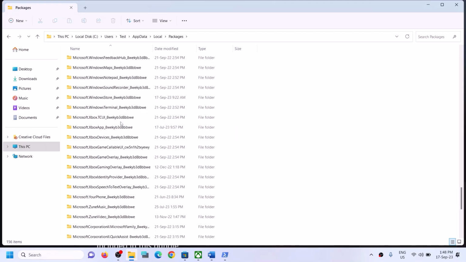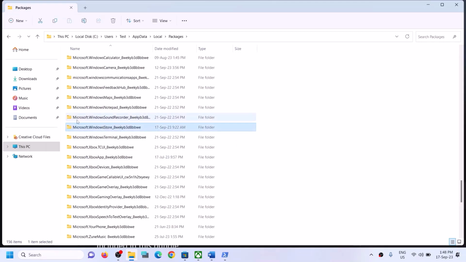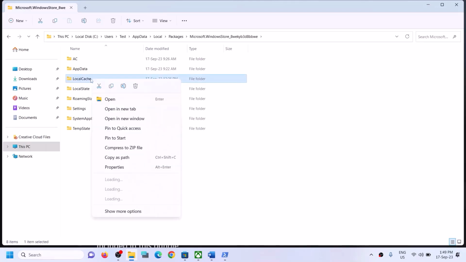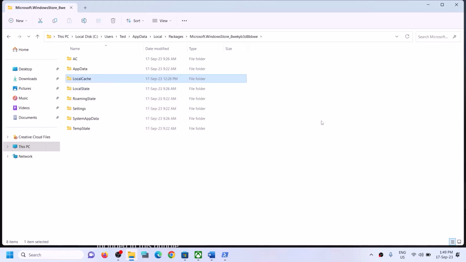Okay, here it is. So over here you can see Microsoft dot Windows Store underscore some alphanumeric characters. So open this folder, and over here you will find local cache folder. Make a right click and then click on delete. Now once this is deleted, now you can try to install the game.